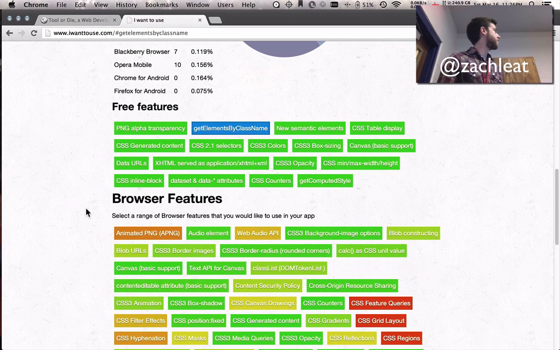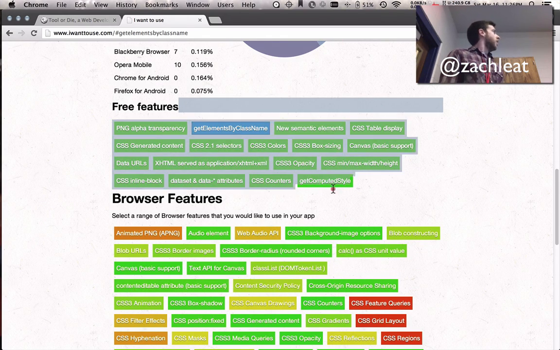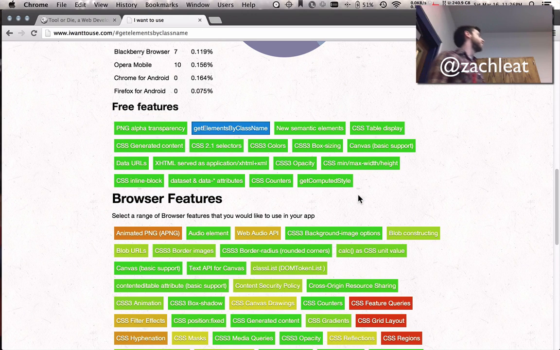It loads there. And then there's a section that tells you what features you can use for free inside of your page without having to worry about browser support. So because I'm forking on get elements by class name, I can use PNGs with alpha transparency. I can use the new HTML5 semantic elements. And so that gives you a nice whitelist of things that you can use without really having to worry about too much.